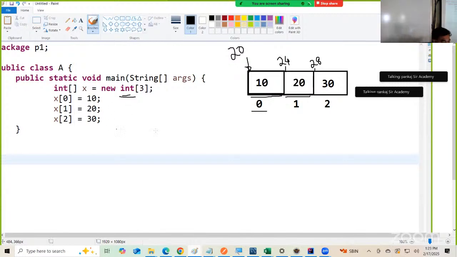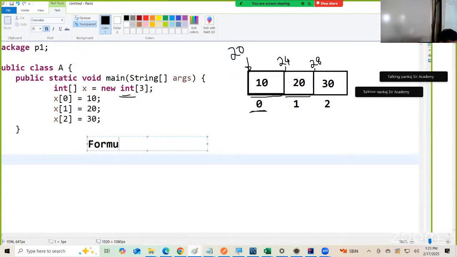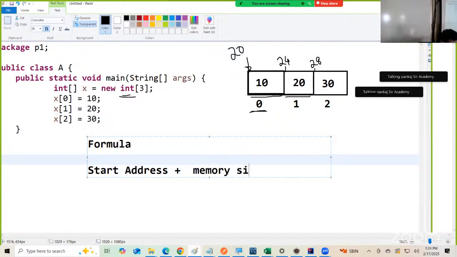Now, let's say I want to retrieve the data. I want to store the data in the first block. How will you do that? So, an array uses one formula internally. What is that formula? Can you tell me what is that formula? The formula is start address plus memory size into index. Fine, into index. What does it mean?